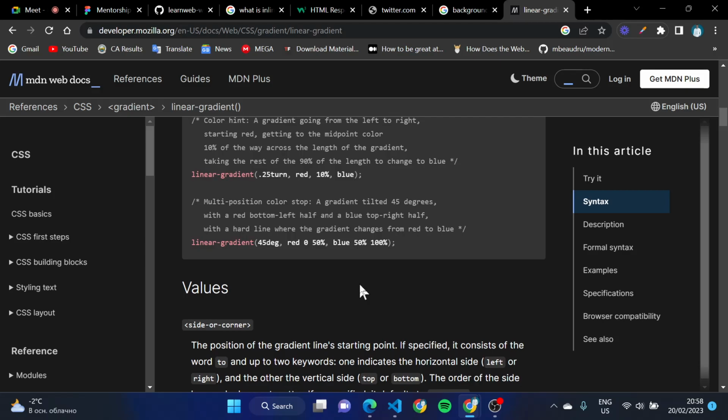Now I think with that we're done with the overview of CSS.